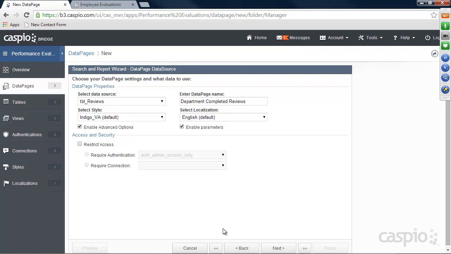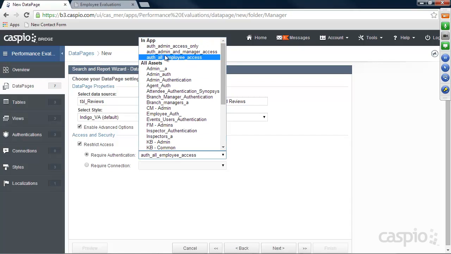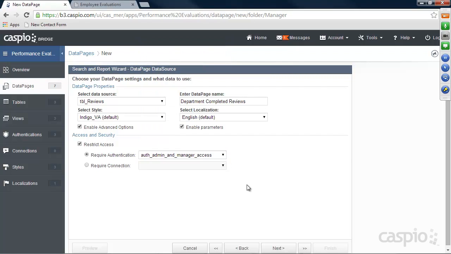So we'll just enable both of these, and we're going to restrict access based on both admin and manager access. The reason why is because the admin can also be a manager. In this case the HR administrator could have employees underneath him or her inside the HR department, and the HR manager should be able to review all the HR employees as well. So we're going to have admin and manager access, but not employee. Okay, click next.